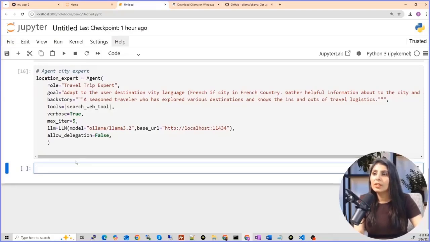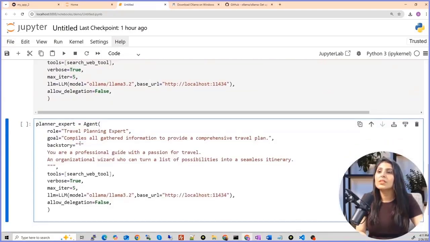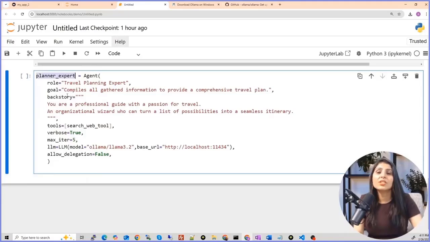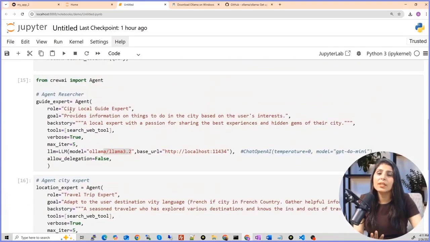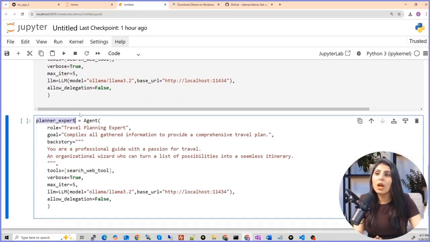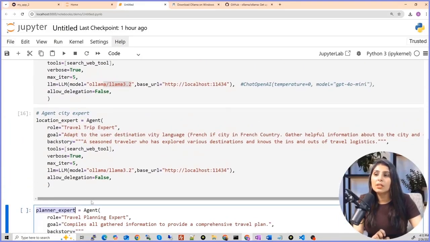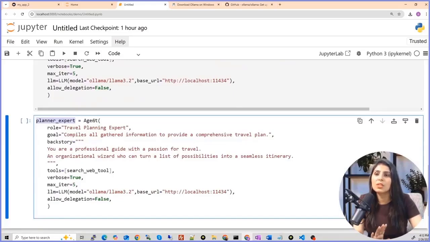Now let's create another agent. This is the third agent. This is a planner agent. This agent will finally plan everything on the basis of the location expert and the guide expert. Okay. So in total, how many agents do we have? 3 agents. And the main agent is this planner agent. This agent will give us the entire trip plan, and it will take help from this agent and from this agent. Okay. So that I'll show you in some time.